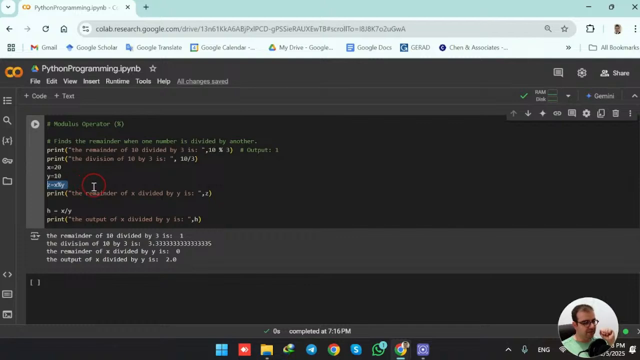I'm having this x modulus y. Their result is being assigned to z. Basically, this part of the code is going to do the following: x is divided by y, and their remainder is going to be calculated using this part of the code, and it is going to be assigned to z. And here we are printing out the remainder of x divided by y is z. So z is going to be printed out here.